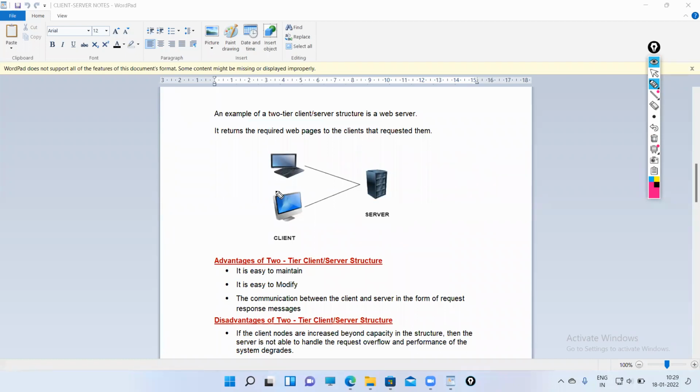In this two-tier client server model, we use two types only. Number one, client. Number two, server. The client always provides a request to the server. The server tier always provides a response to the client. In this, we directly interact from client to server and server to client. There is no mediator between client and server.